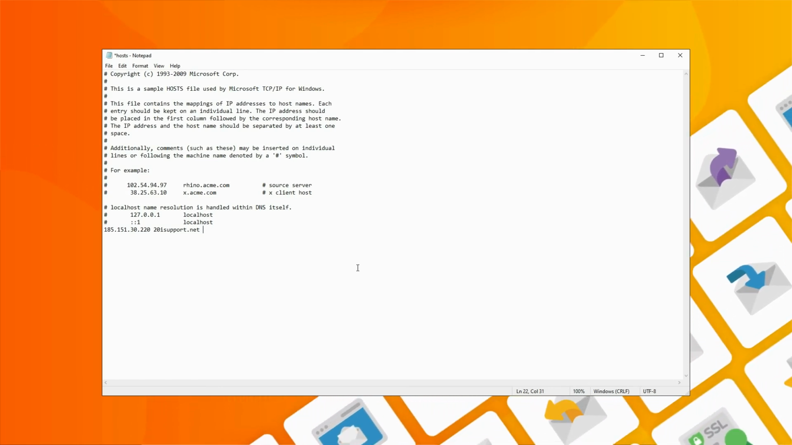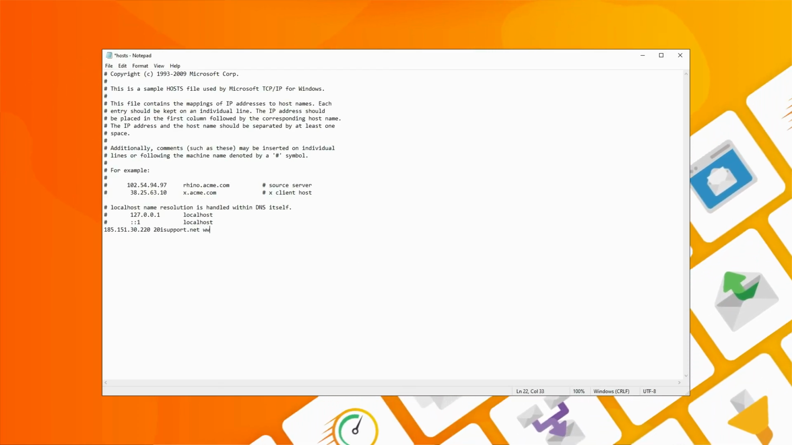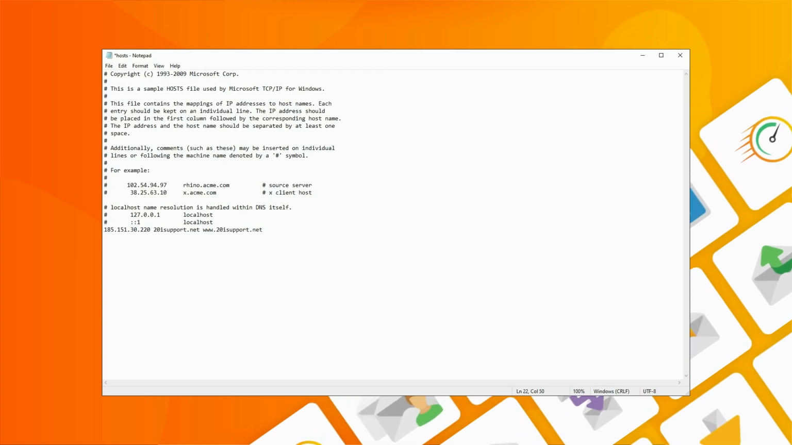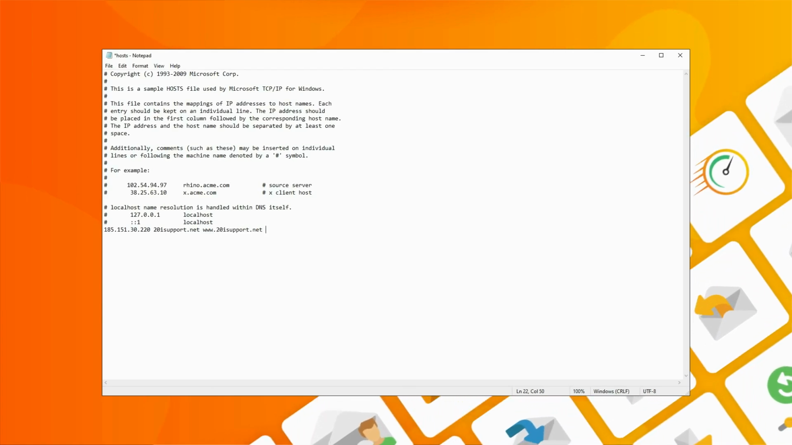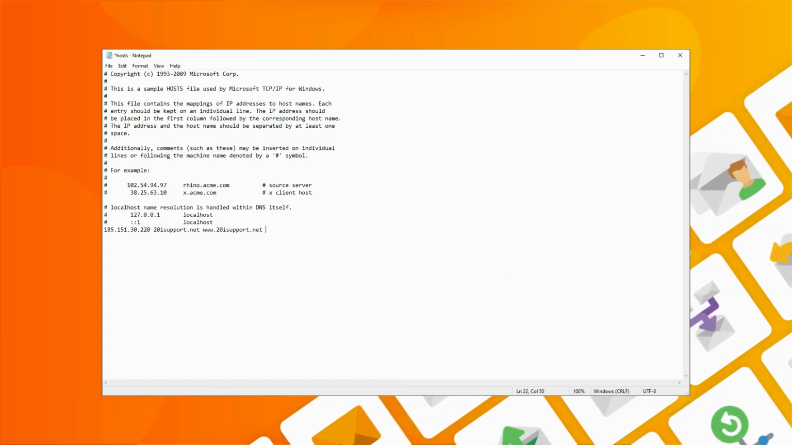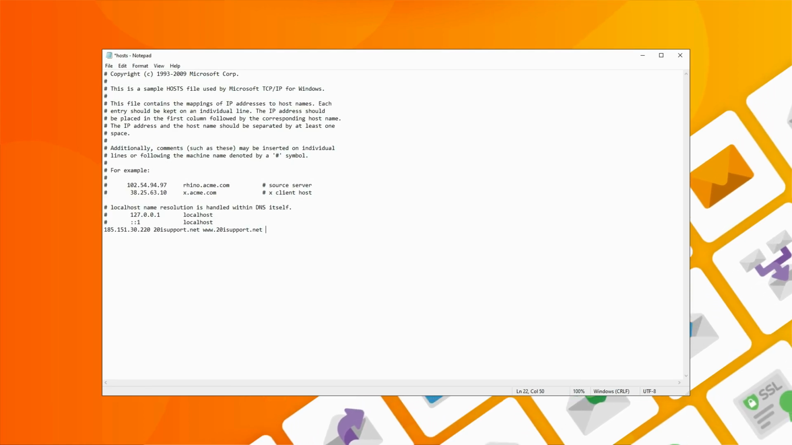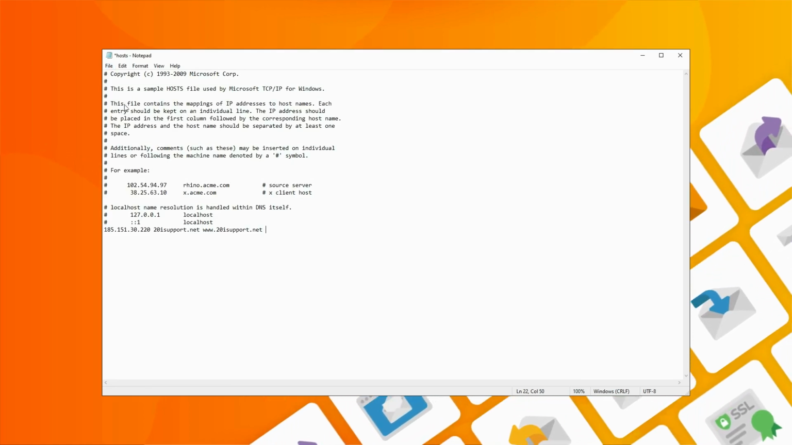If you wish to test the site over www, you will need to enter www. and then the domain name. So now both 20isupport.net and www.20isupport.net will point towards the listed IP. Finally, save the file and your host file override has been completed.